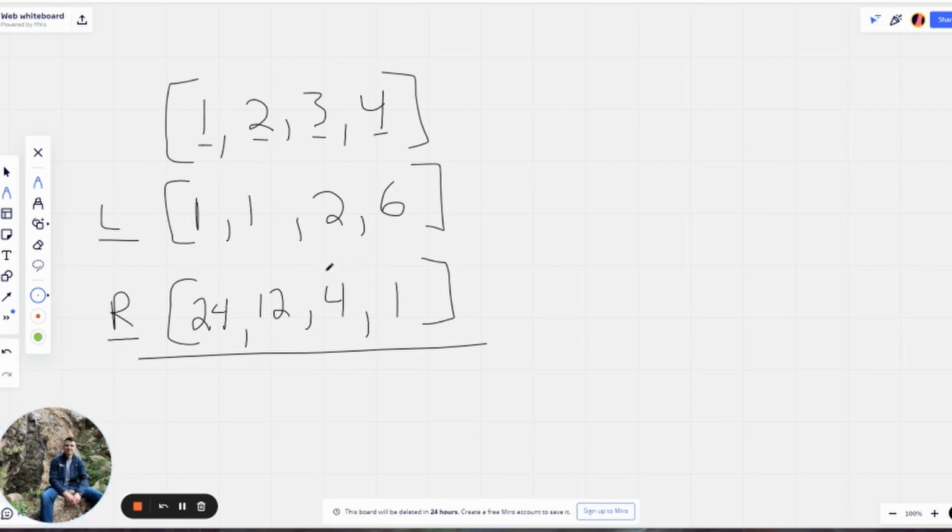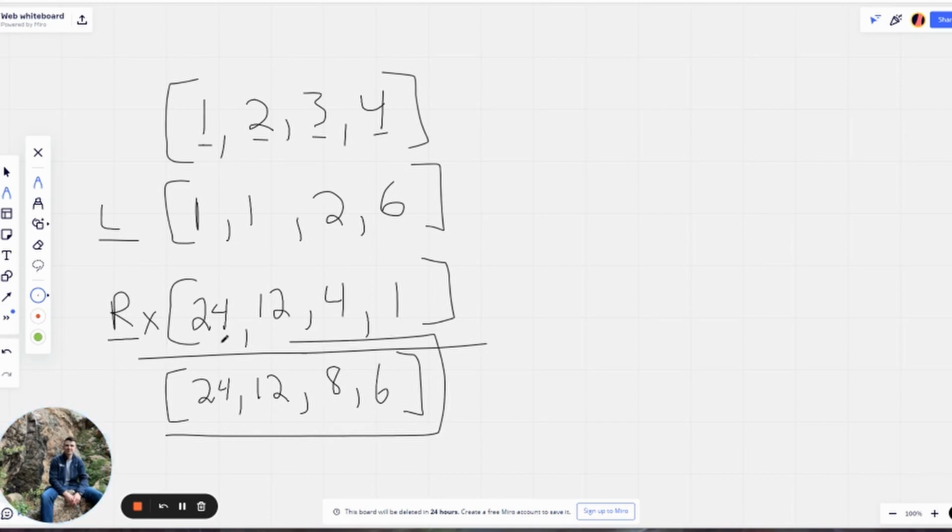So now that we have our 2 arrays, essentially all we need to do is multiply them together. 1 times 24, so we have 24. 1 times 12, which is 12. 2 times 4 is 8. And 6 times 1 is 6. And that is our final answer. This is how we broke it down in order to get there.